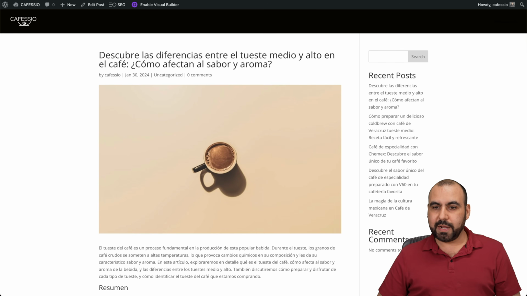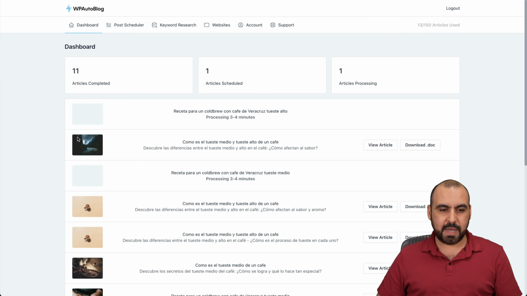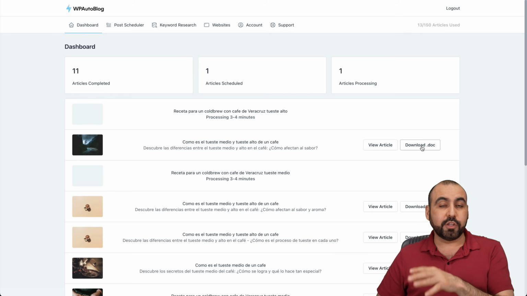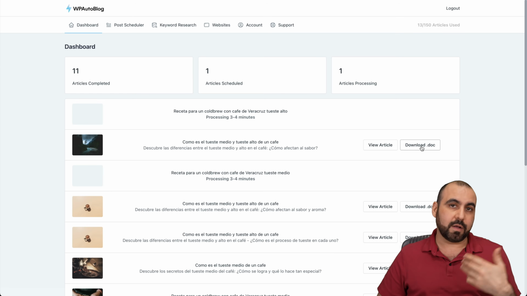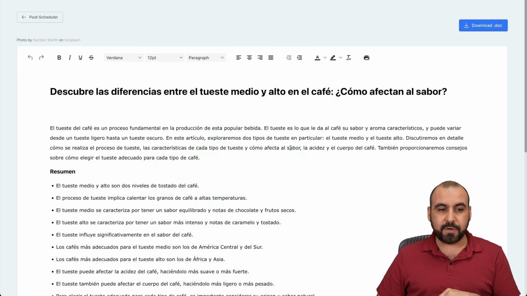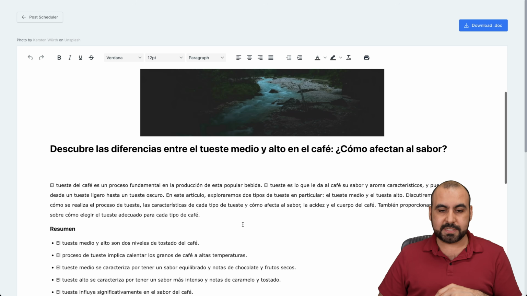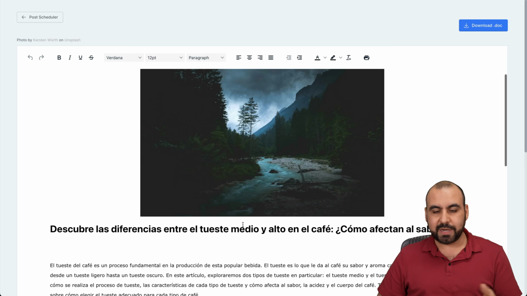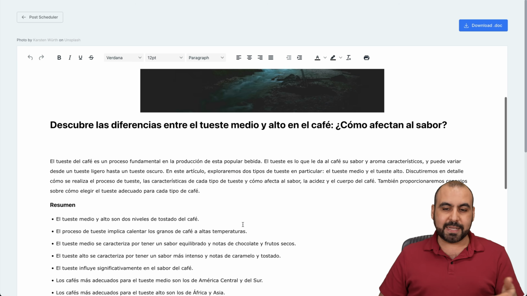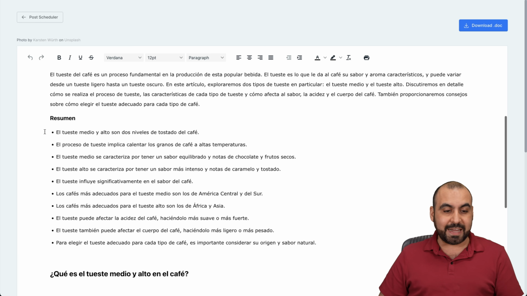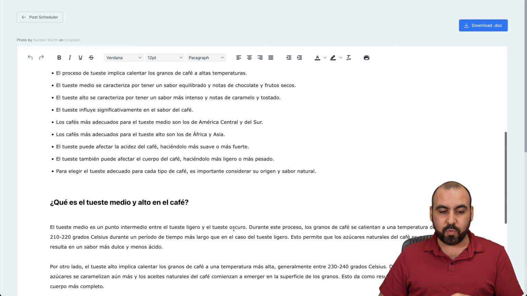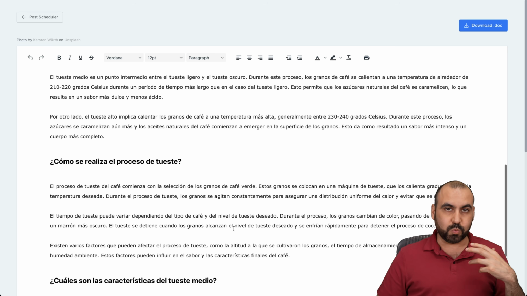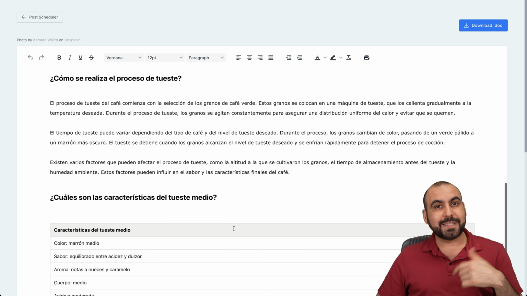Let me go ahead and refresh this to see if it's ready. And here we go. We just got the first article. This one is ready. The other ones will be ready in a bit. I can view the article, or I can download the doc to modify it in a doc editor. In this case, I'm going to view the article right here. You're going to see that the first image has to do with nature, but not coffee. But it gets the idea. In terms of content, it's spot on with the idea, and it's really in line with information that someone could potentially search for.